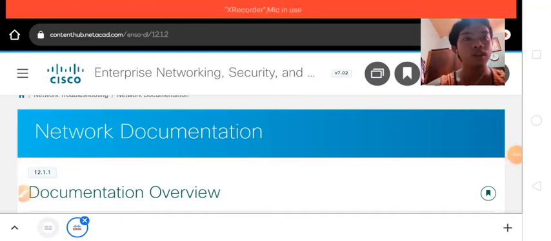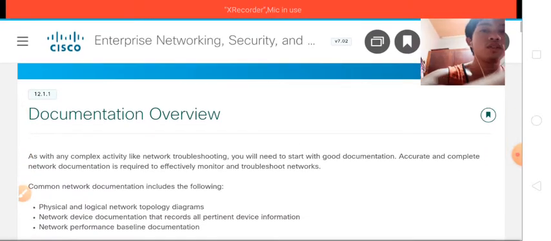I'm Luyalan Pakana from Group 12, and I'm here to report our topic, network troubleshooting. The first up is network documentation. So let's start.